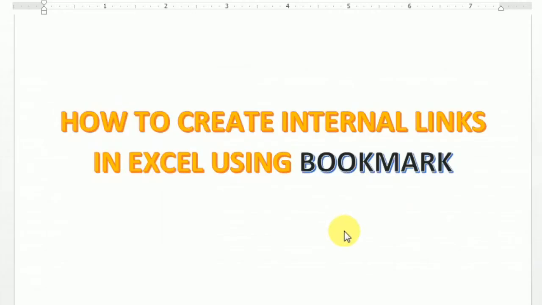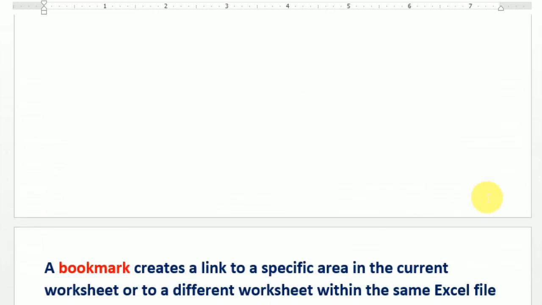Now let us discuss the second option of internal linking, using a bookmark. First, we discuss what a bookmark is. I'm going to show you something, you just go through it. What is a bookmark? I'm going to show you one image.